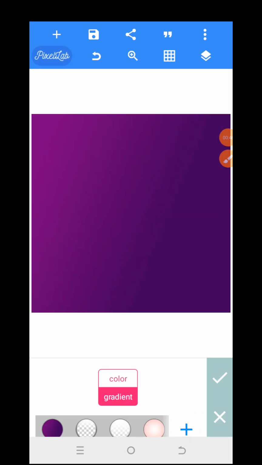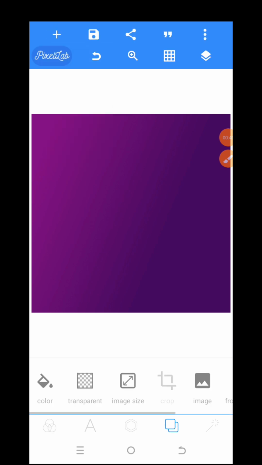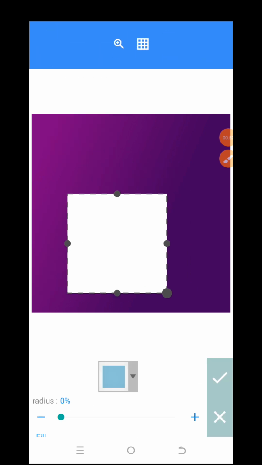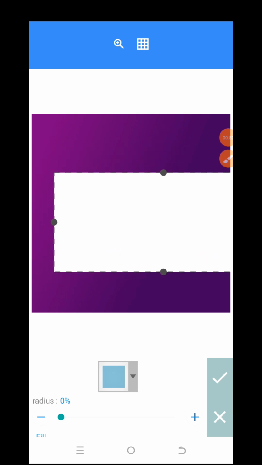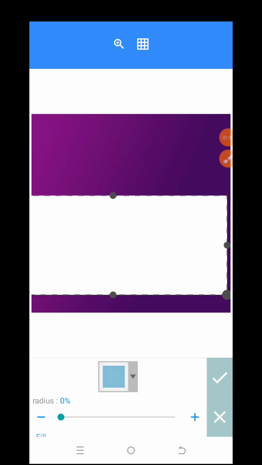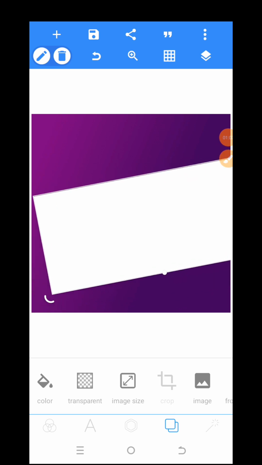So here it is. I'll just create a shape here, like this, and then rotate it a little bit. So here we go. Let me leave it like this.